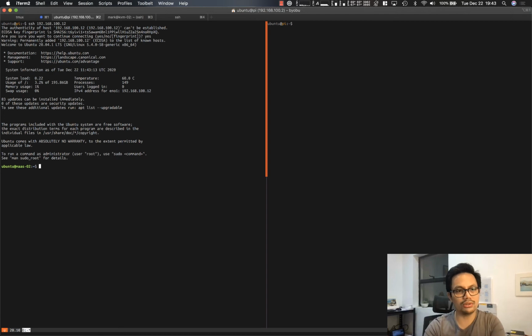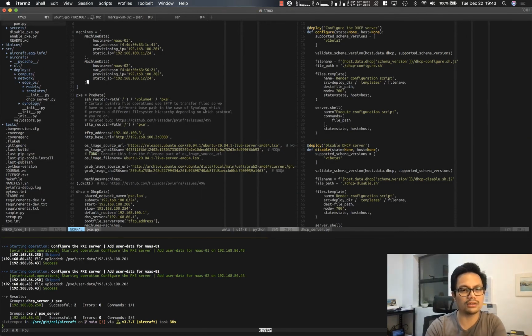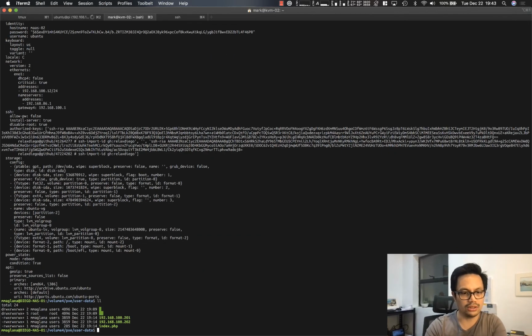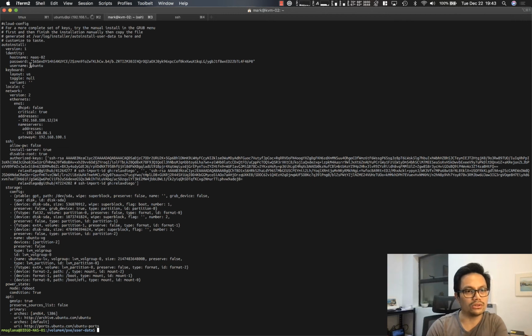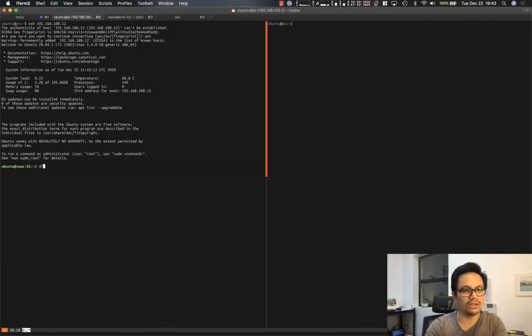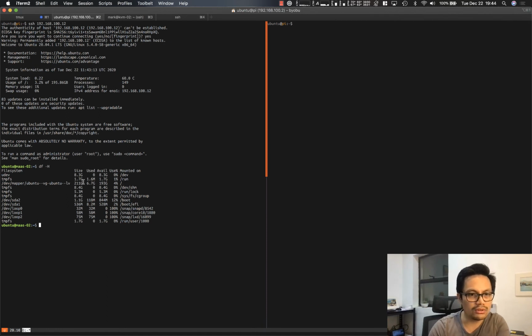Alright, MAAS02. What else do we configure here? So we configured it to have what is its user data supposed to be? Let's see. In NAS user data, cat 192.202. So MAAS02, it should have a root volume Ubuntu LV of size about, this is about 200 gigabytes, I believe. So let's do that here. Right, root volume about 200 gigabytes, yeah. And boot EFI and boot are configured as expected.